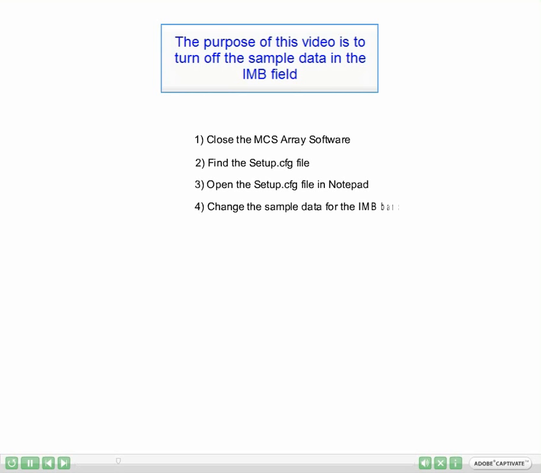The purpose of this video is to turn off the sample data in the IMB field. We're going to start by closing the MCS array software. Then we're going to find the setup.cfg file. We're going to open the setup.cfg file in Notepad. Then we're going to change the sample data for the IMB barcode. And then we're going to open the MCS software.